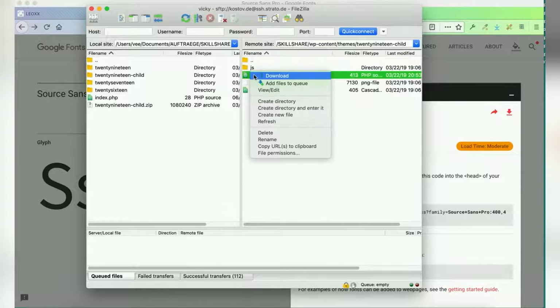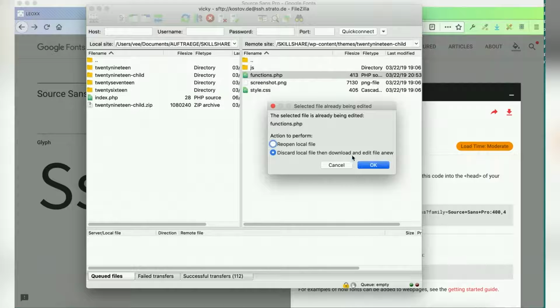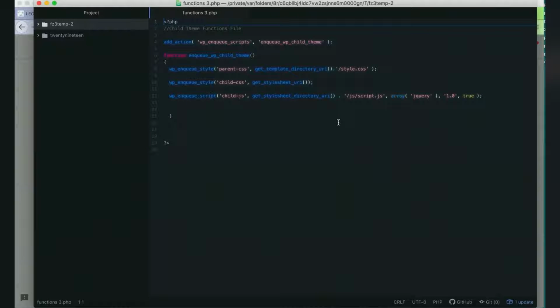and edit the functions PHP file, because in the newer version of WordPress, the styles are enqueued into the theme. They are not put in as a link, but enqueued into the functions file. So here you see that the parent CSS file is built into the theme, and here's the child CSS file.